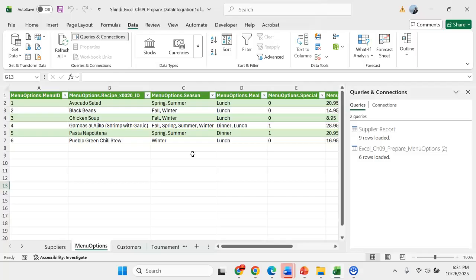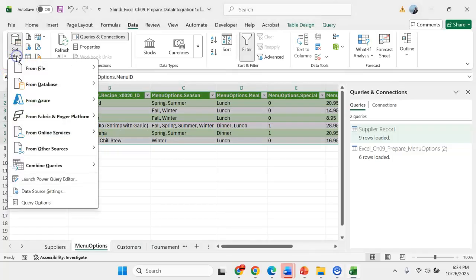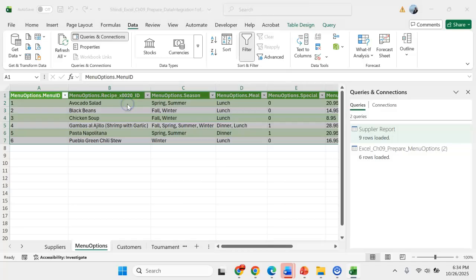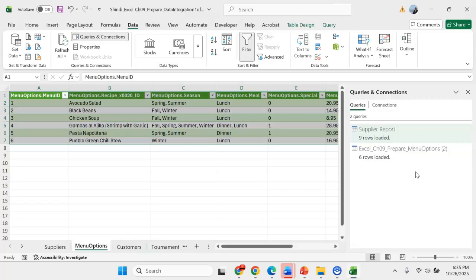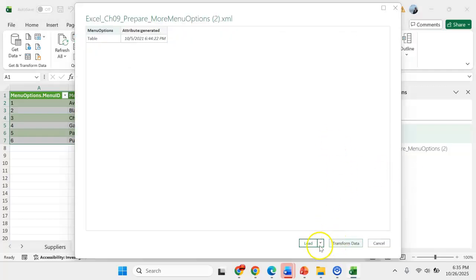The next step, we are going to create a connection to a different XML file. Then we append the data from that XML file into this one. So let's do this. When I click again on the tool From File, XML, and then you choose the second one, more menu options. If you want to append it to the existing one, we import the data and create a connection. There's a difference between load and just creating the connection. So that's what we're going to do.